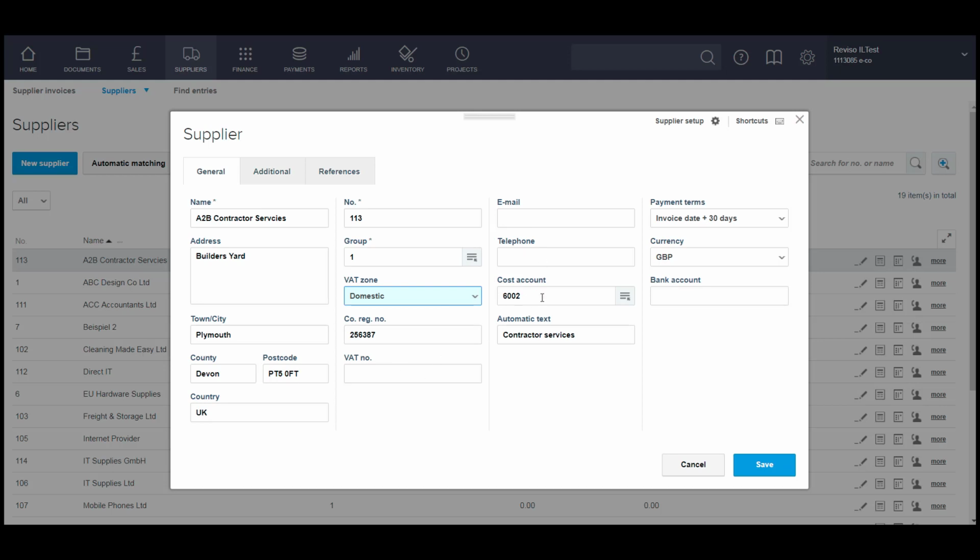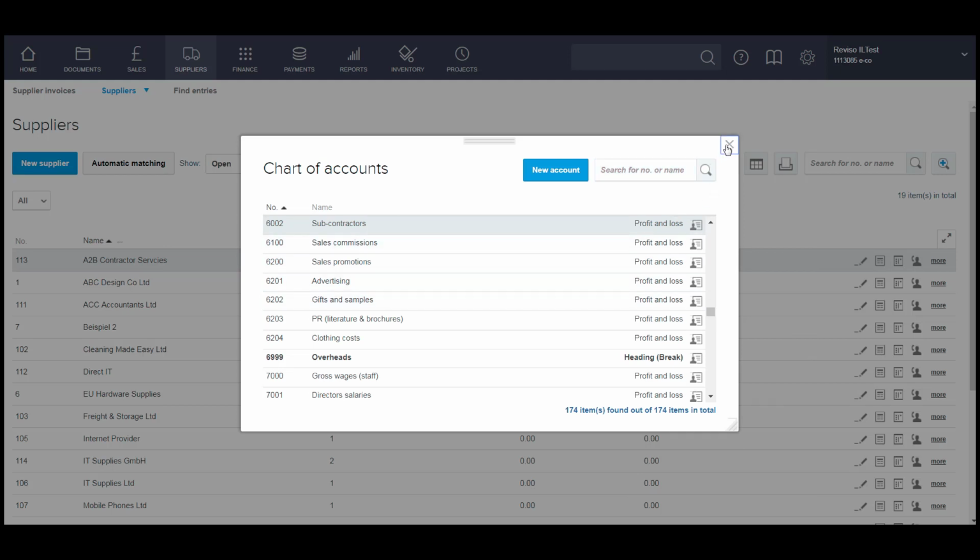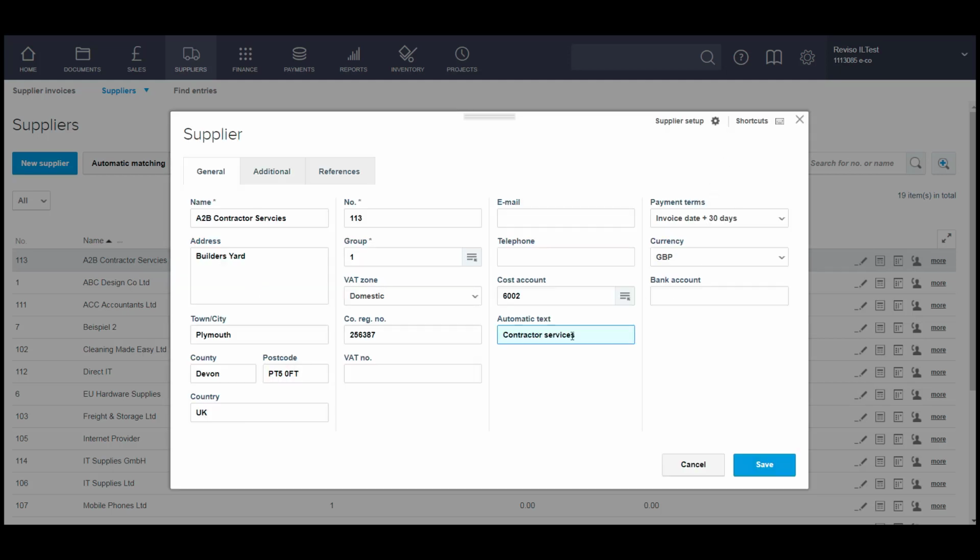Cost account, this can be linked to a supplier if all you ever get from a particular supplier is one type of service or supply. Then you can enter that code in here based on the chart of accounts, which you can use the list to search in, and you can also enter some automatic text. Both the cost account and the automatic text can be overridden at point of entry, so you can make changes once you're processing your invoice.